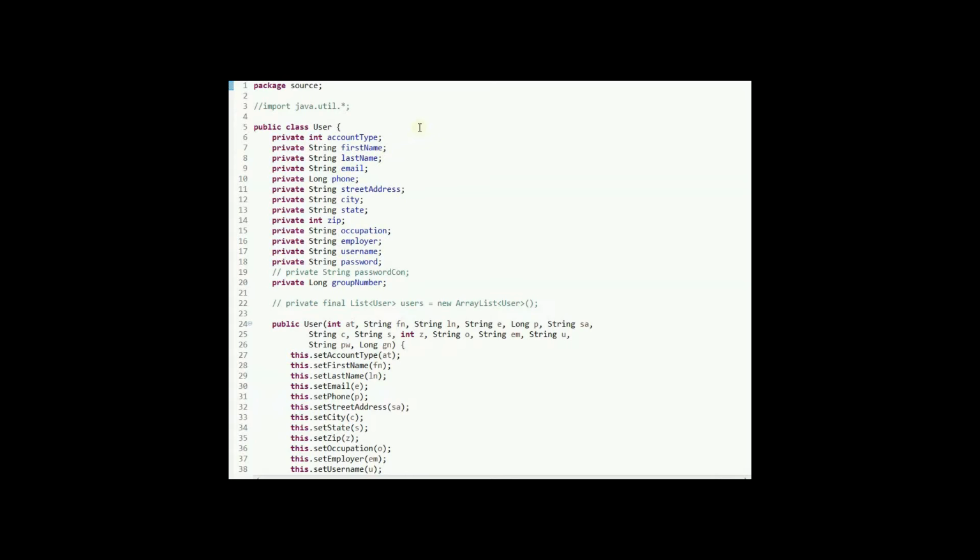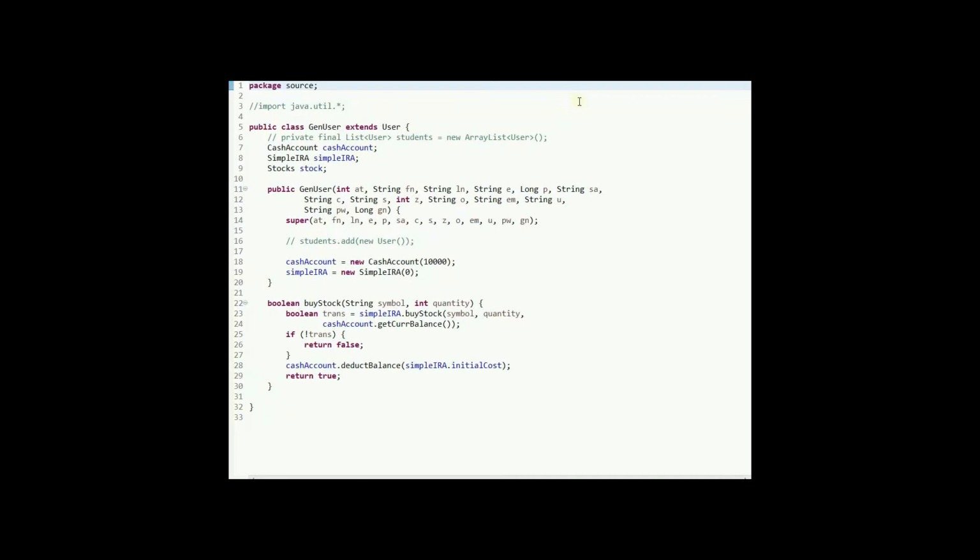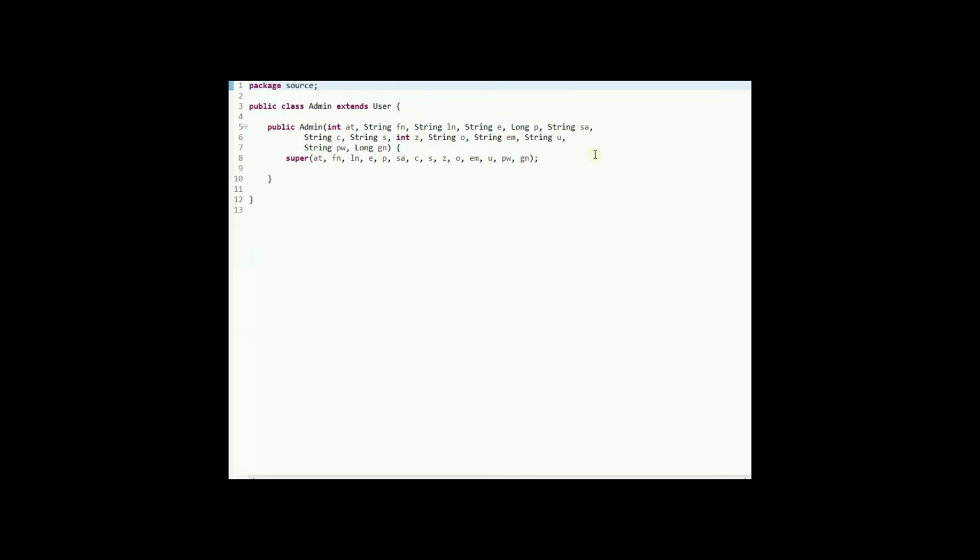We start with our user, who has attributes that are defined at the time of account creation or when they update their profile. A specialized type of user is our generic user, which extends user. They have additional attributes of a cash account, simple IRA, or stocks. They also have a method to buy stocks. Another type of user is our administrator, which extends users and will eventually have the functionality to manage groups.